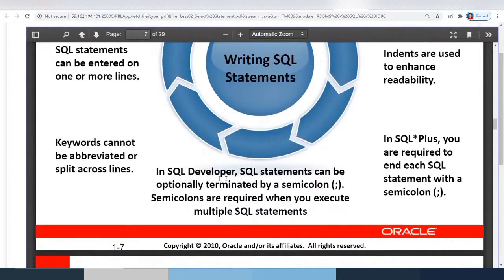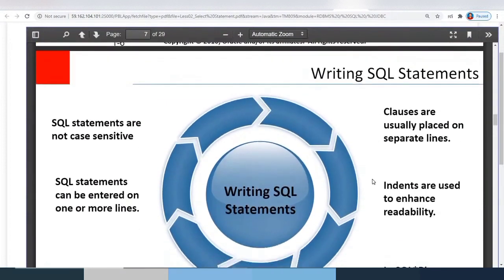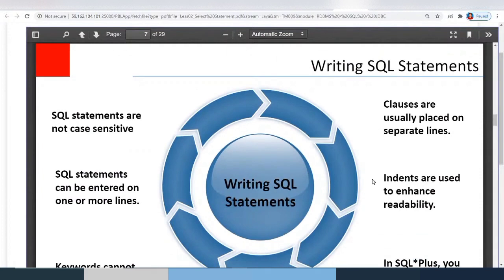And in SQL Developer, SQL statements can be optionally terminated by a semicolon, but in SQL Plus it's mandatory. So this is the difference. In SQL Plus, mandatorily you need to give a semicolon. If you don't give a semicolon and press enter, it will fall to a new line and the cursor still waits there, asking you to continue with your query typing. So in SQL Plus, semicolon is mandatory, but in SQL Developer, optional.